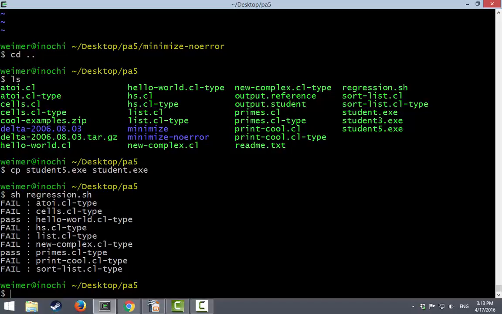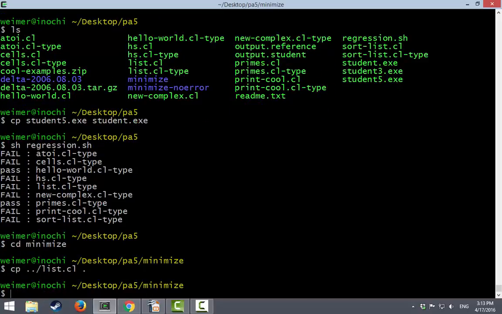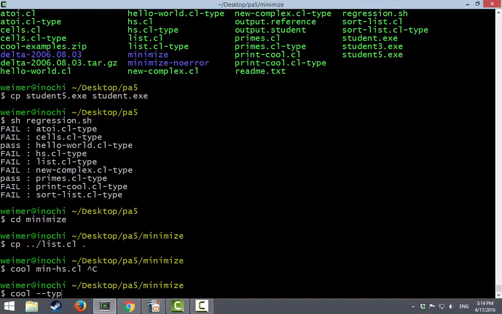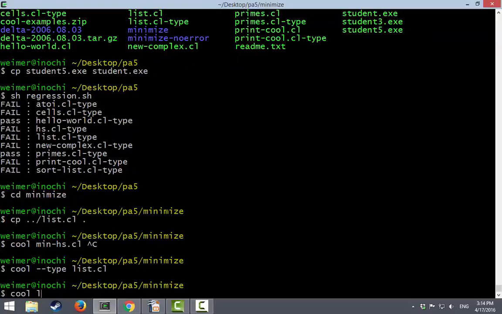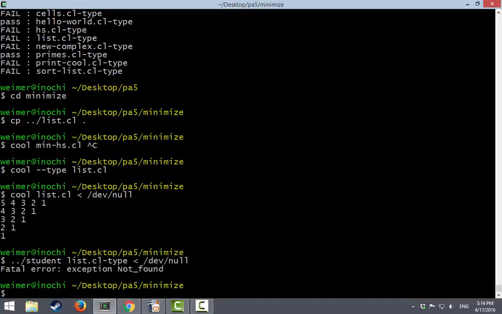So, I don't know, let's take a look at list. And back here in minimize, we're just going to copy list to the current directory. And cool type, and just run it. What does cool say on list? It says 5, 4, 3, 2, 1. For that, it prints out this interesting triangle. And what does the student say? Oh, some sort of internal compiler error.